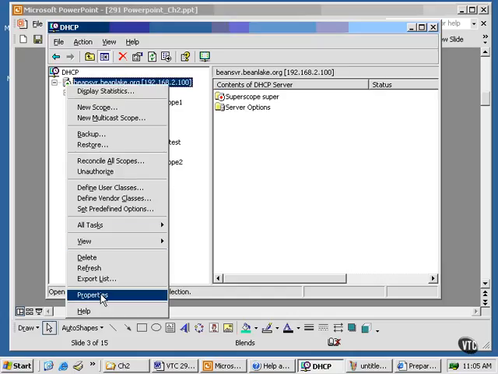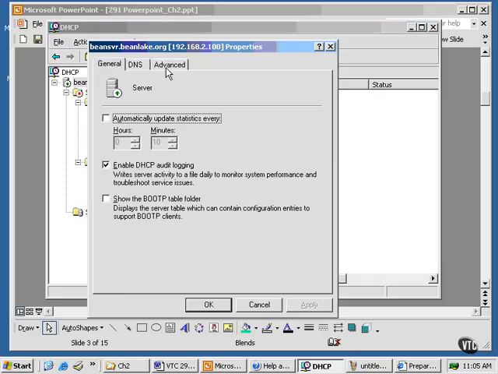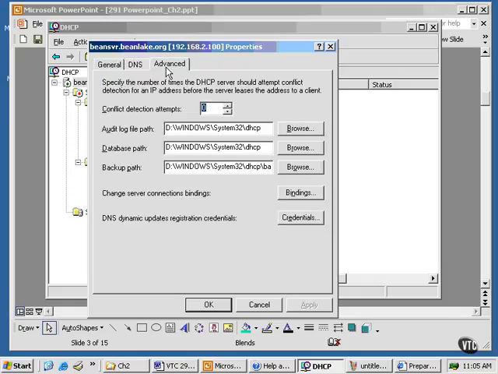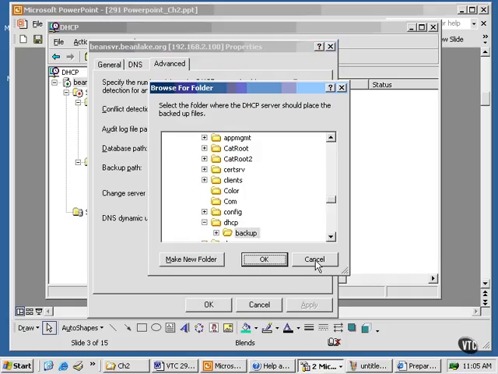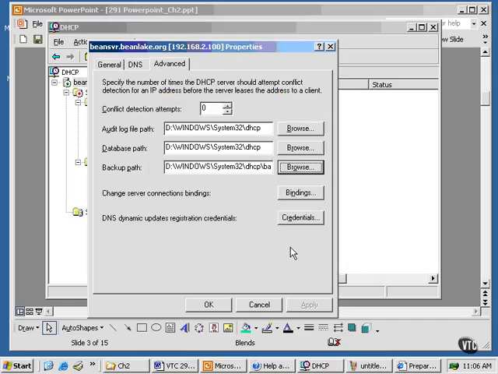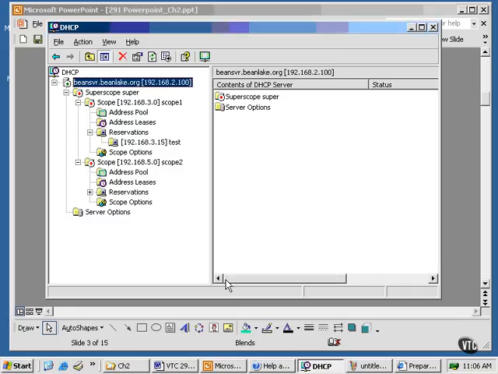First of all, let's look at the properties of this server on the Advanced tab. Here is the backup path: the Windows folder, the system root folder, System32, DHCP, and then backup. We can select a different folder, although I don't really recommend it. The default backup path is just fine 999 times out of 1,000.